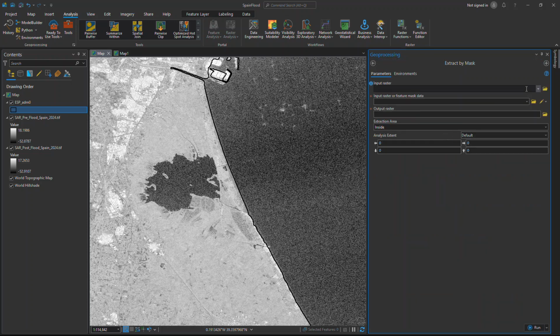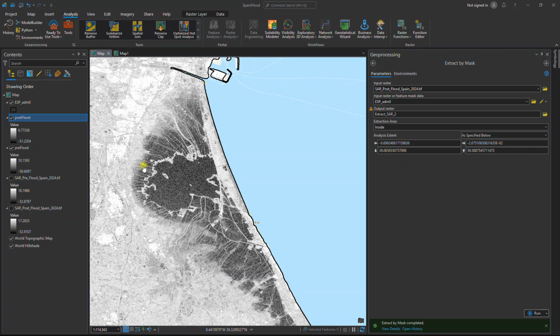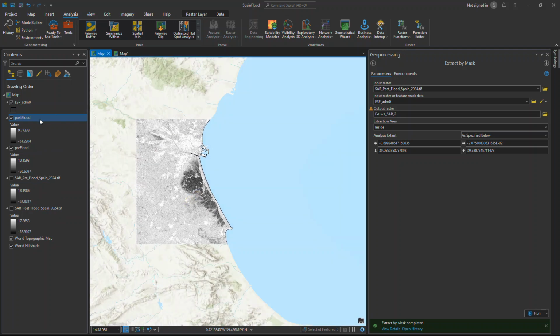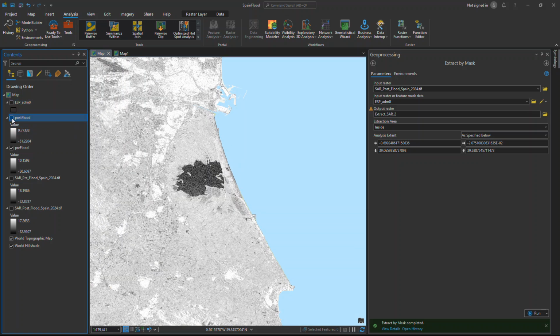Okay, extract by mask, and let's name it pre-flood, and similarly do the next. There, both of them are ready now, and it's much more easier to visualize them without all of that water.